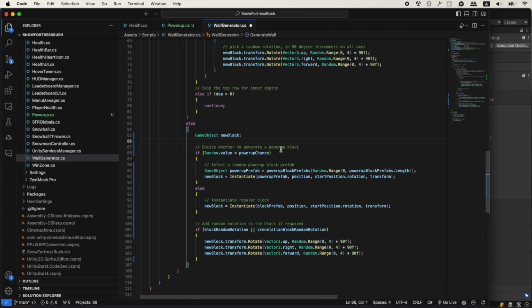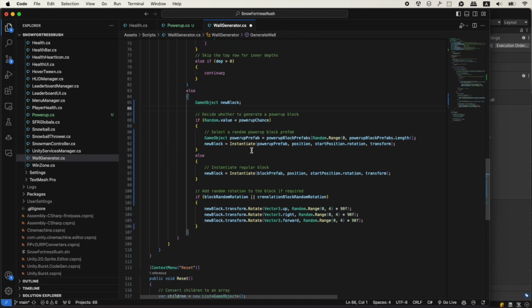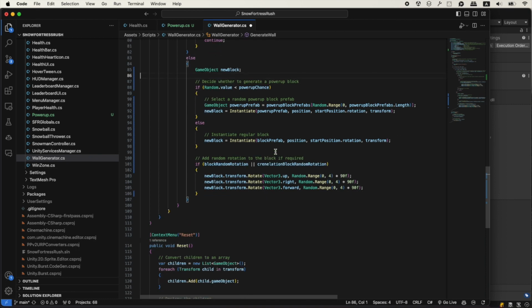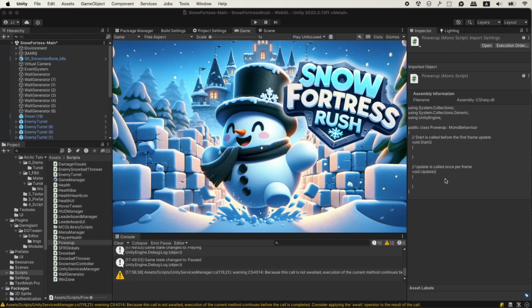Okay, great. So this is pretty simple code. It's just having a random chance to spawn the power-up, and if not, then we just spawn a regular block prefab as before. And in this case, it has suggested that maybe we use this for the crenellation blocks as well, but we don't want to do that, so I'm just going to remove this piece of code. So this is only going to be for regular types of blocks. Okay, so we're going to save that, and let's go back to Unity.